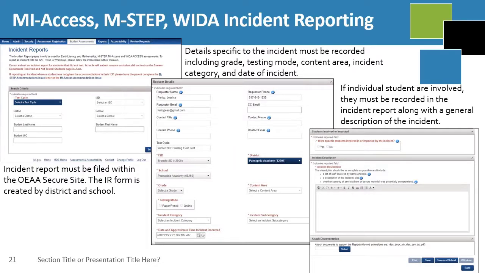M-STEP and My Access incident reports are also the responsibility of the assessment coordinator. If any testing irregularities occur before, during, or after testing, the assessment coordinator must report them to the OEAA as soon as possible through the OEAA Secure Site. Detailed information on how to access and use the Secure Site incident reporting tool can be found in the Incident Reporting Guide and the Secure Site training website.